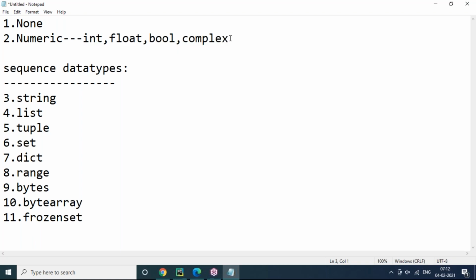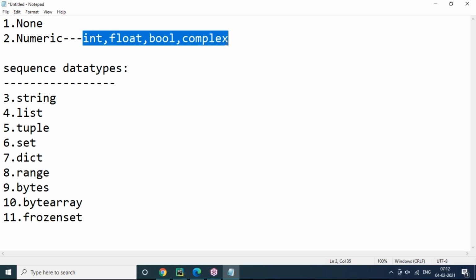Now coming to the complex data type. The complex data type has a real part and an imaginary part. That is called the complex data type.